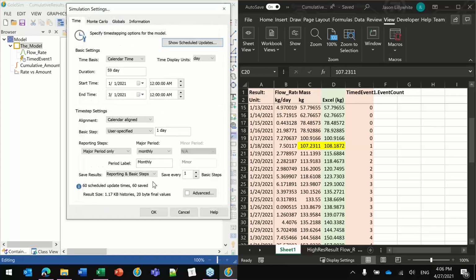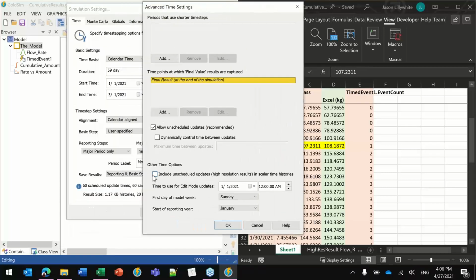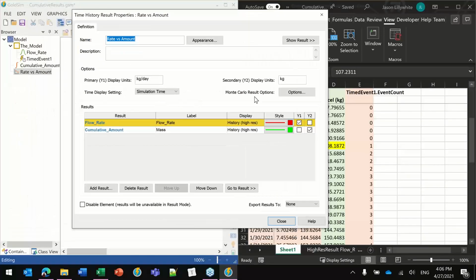Okay, so if I then go to advanced, this is where we can show something different. If you check the box here that says include unscheduled updates in scalar time histories, that's what we want, right? Now that that's checked, this time history result is going to show us high resolution results.